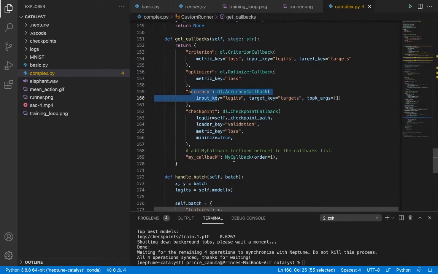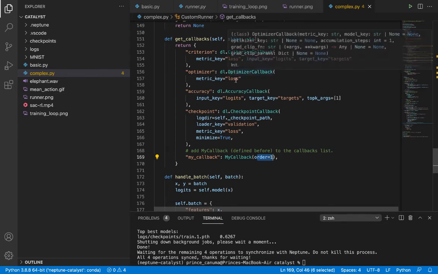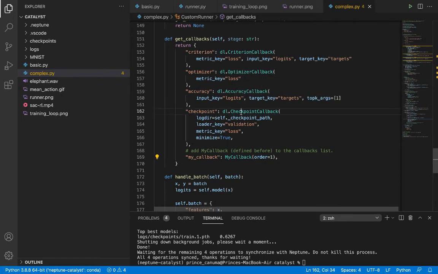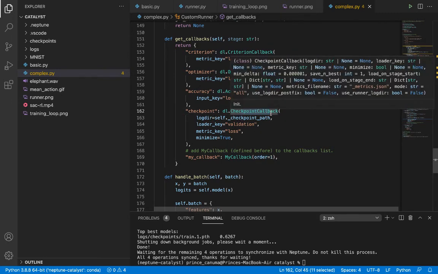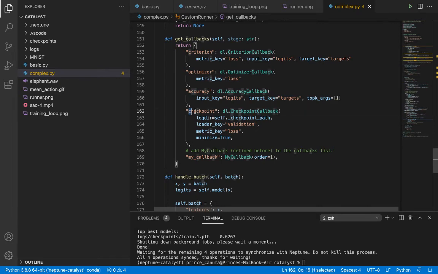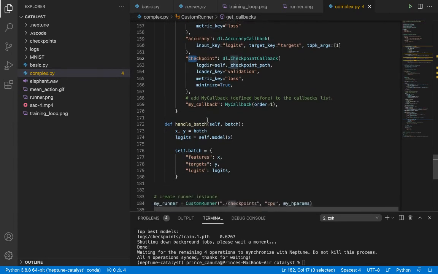All right. Here is our callback. Order is 1, so that our callback is the first in this dictionary. Behind the scenes, our callback will rank higher and will be the first one to be executed. And then we have the checkpoint callback, which I referred to in our basic example. There we talked about how logdir creates this automatically for you. But here you have to pass in your checkpoint.